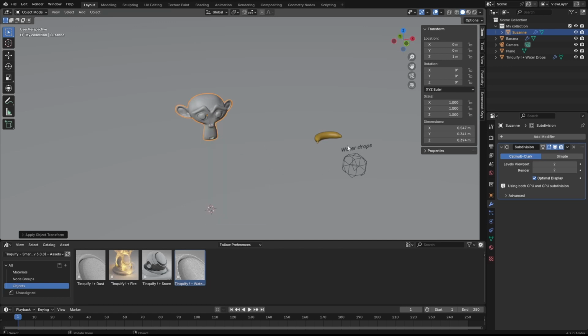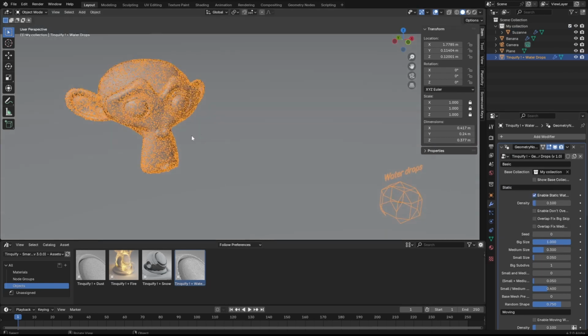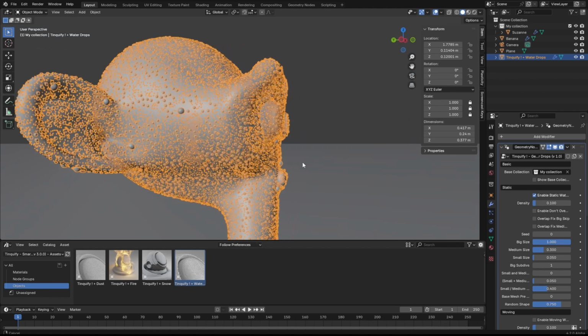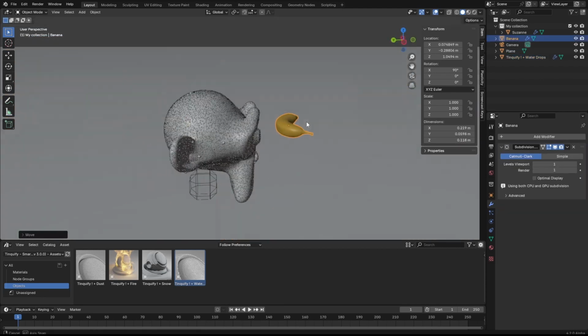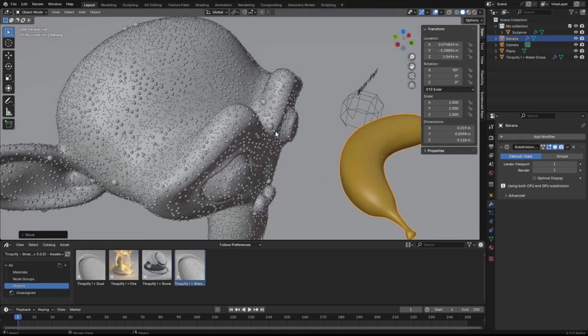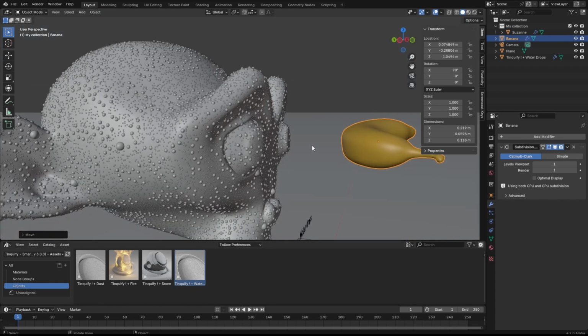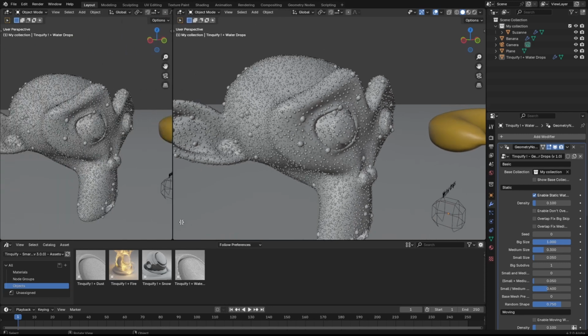And now, with that done, I can re-add this face collection and see that the effect seems to have a correct scale. If we get this banana closer, we can see that the water drops have the size that they should, and the effect is much lighter as well. Then it's just a matter of playing with the sliders.